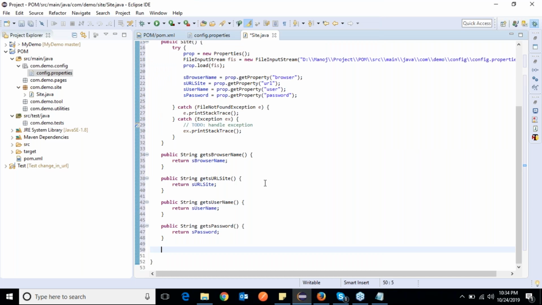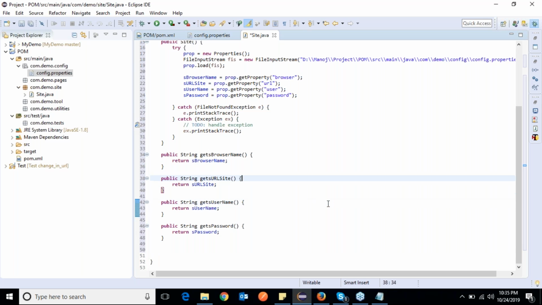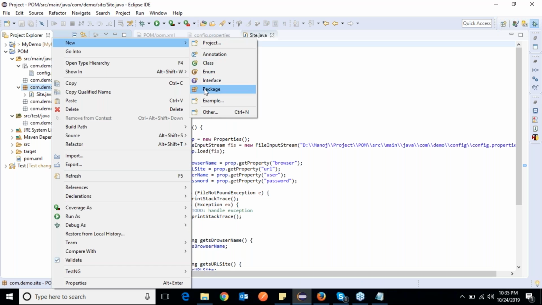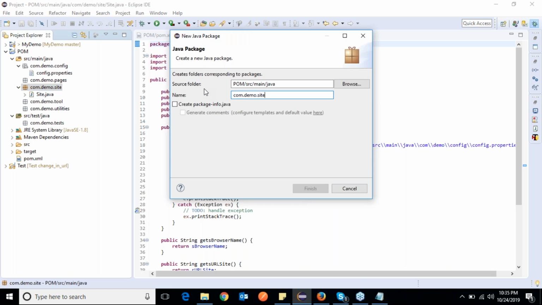So all my getters are generated automatically using the autocomplete feature, right? So that I need for now for the site. All right, team. So now what I need to do, under this, let's create another class.